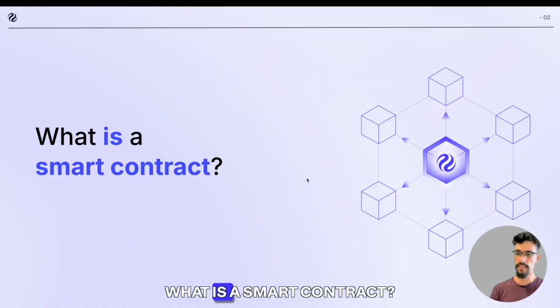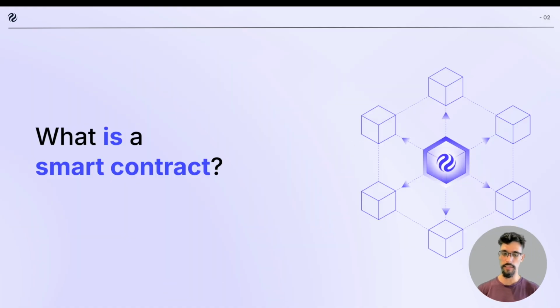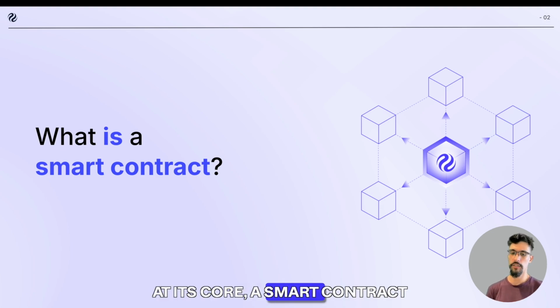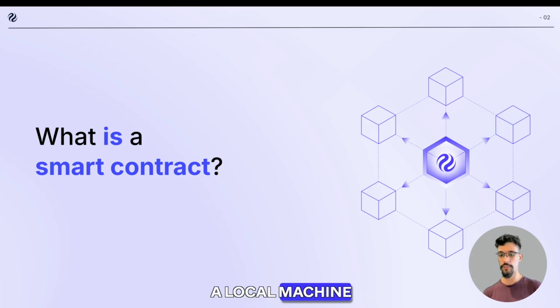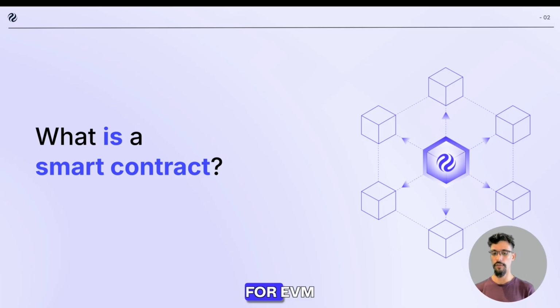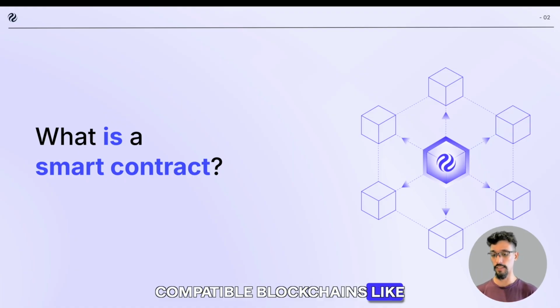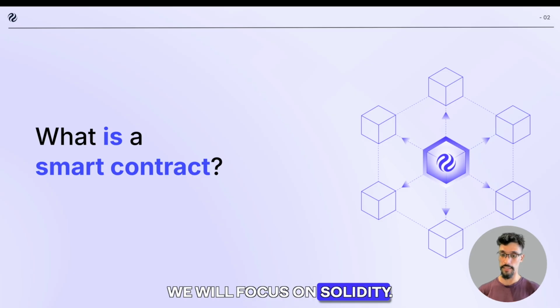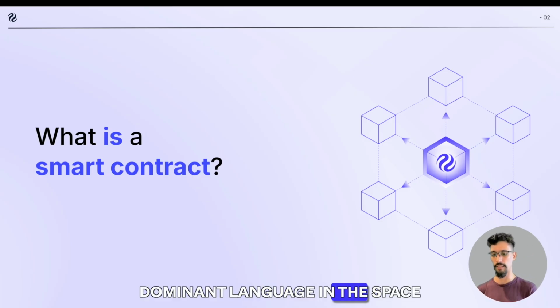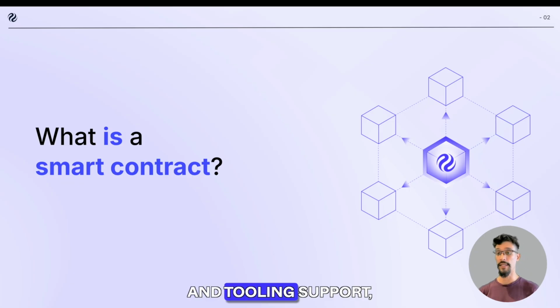All right, what is a smart contract? What exactly is one? At its core, a smart contract is simply a program that runs on a blockchain. Unlike scripts that run on a local machine or on a centralized server, these live in a decentralized network. For EVM, Ethereum Virtual Machine, compatible blockchains like Injective, there are a few languages that we could use: Solidity, Yul, Vyper, and a few others. In this series, we will focus on Solidity. It is by far the most dominant language in the space, with the largest ecosystem and tooling support. So this makes it the best place to start.